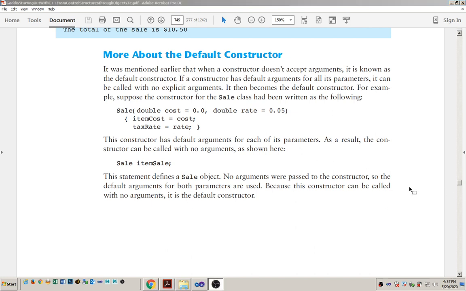So this is a subtlety of using default arguments with constructors. If a constructor has default arguments for all of its parameters, it can be called with no explicit arguments. In other words, I can create an instance of that class and not pass it anything. If the constructor has default arguments for all of its parameters, it's treated as a default constructor.